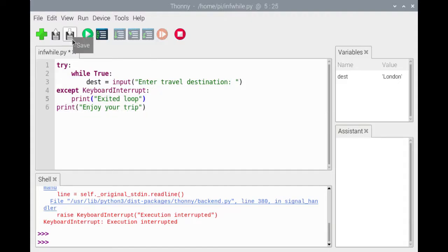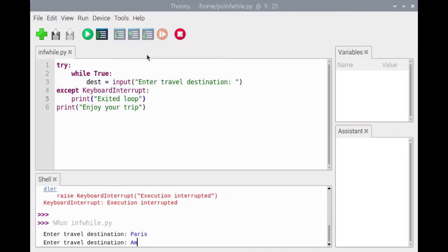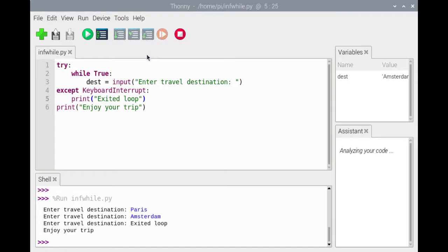We'll save the code and run it. Pressing Ctrl+C causes the while loop to be exited, and the keyboard interrupt is handled by the except clause.